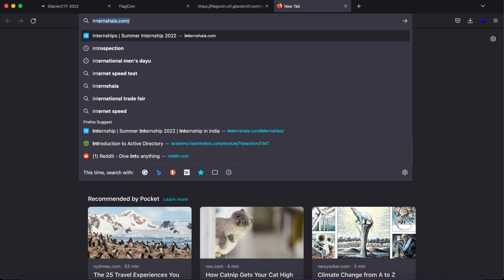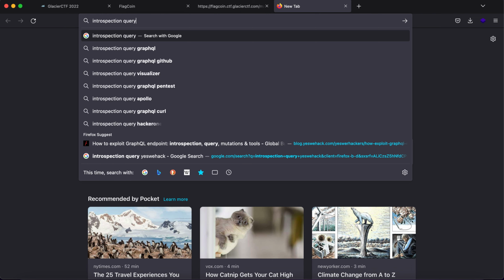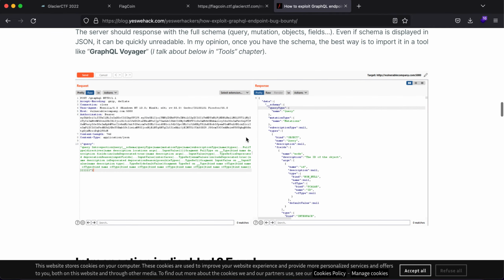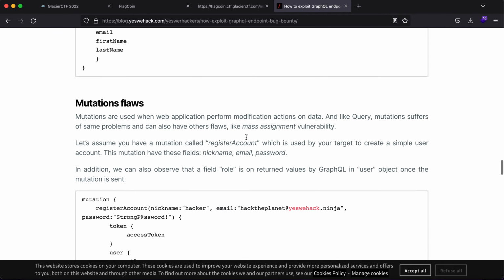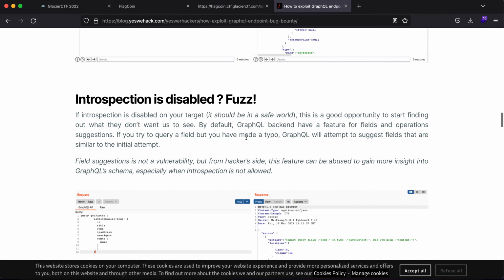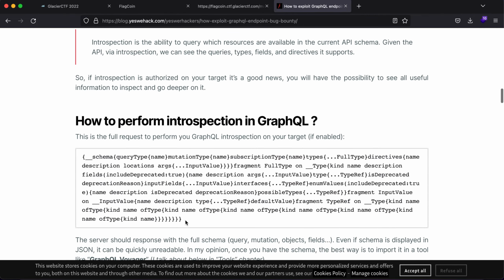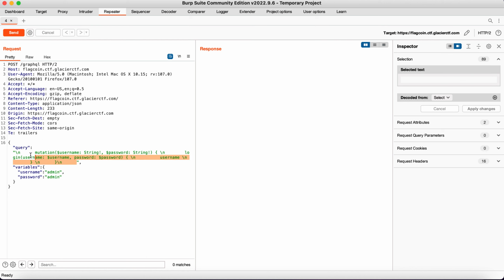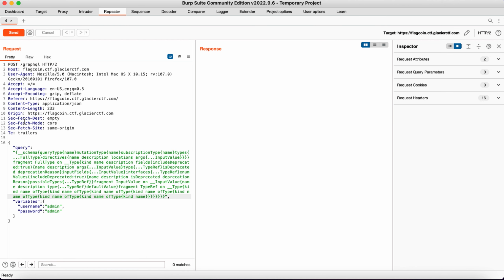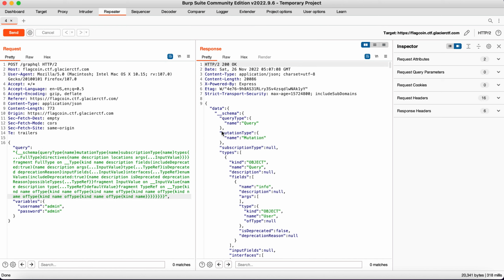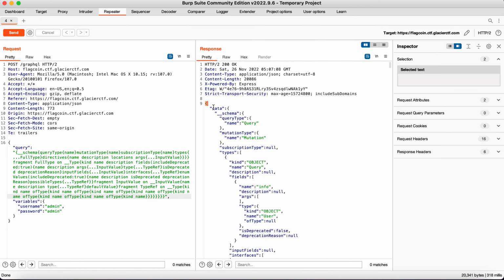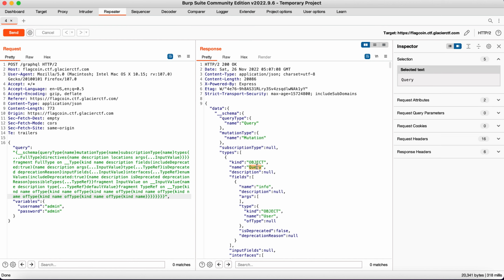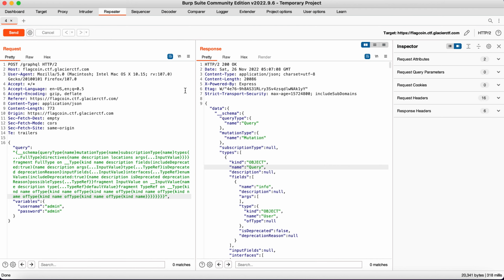So let's search for an introspection query, and yes, we have a blog which gives me one. You'll find it on most websites. So this is an introspection query. What I'll typically do is replace the query part with my introspection query, which is this, and just hit send. Now you'll see that it has given me all the endpoints, called resolvers here, or all the operations that this GraphQL endpoint supports.